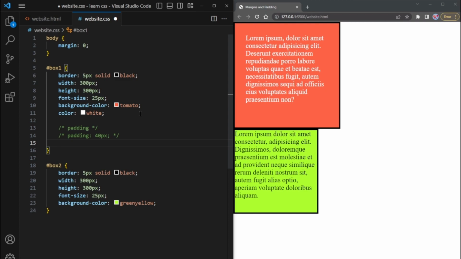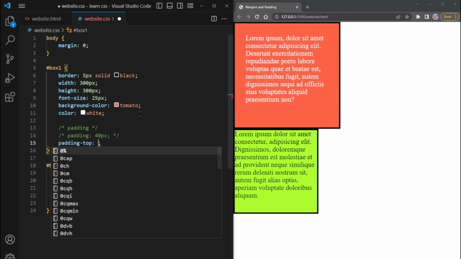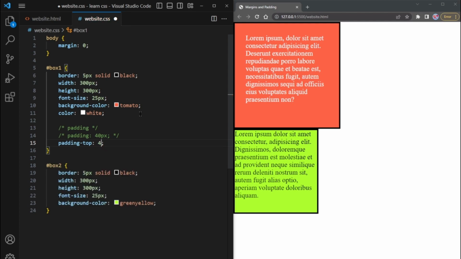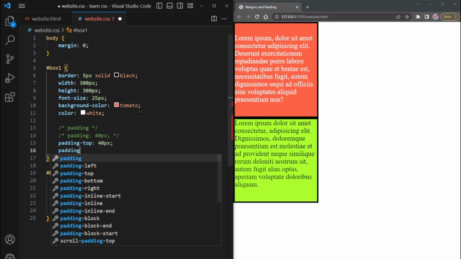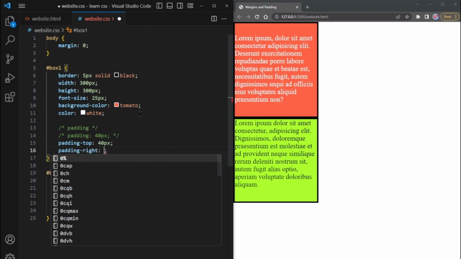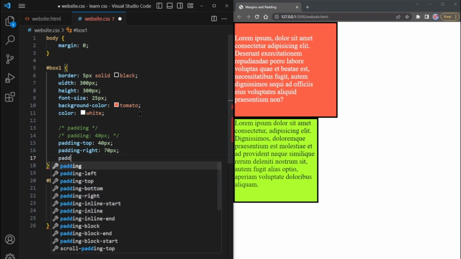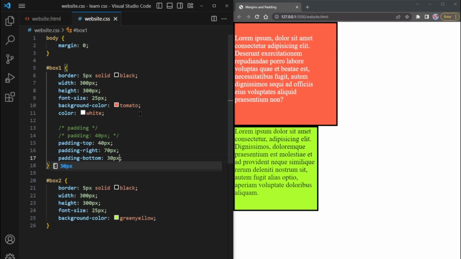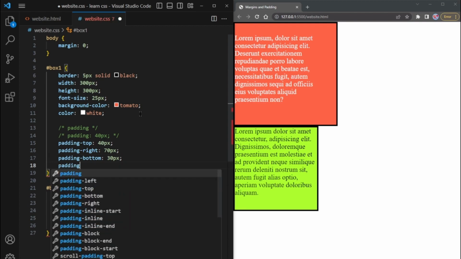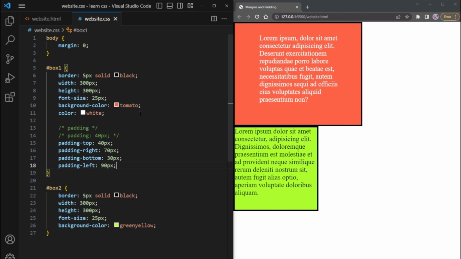If we have the specific requirement of applying different padding values to all sides, for the top side, we can use the padding top property and set it to 40 pixels. For the right side, we can use the padding right property and set it to 70 pixels. Similarly, for the bottom side, we can use the padding bottom property and set it to 30 pixels. And for the left side, we can use the padding left property and set it to 90 pixels.